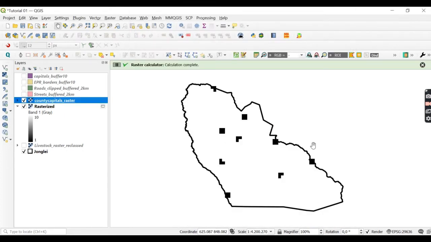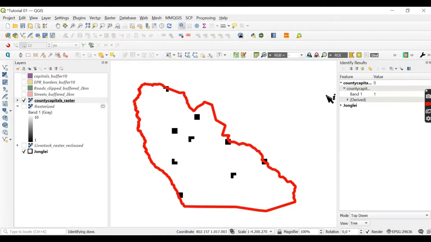Now we will use the Identify Features tool to see our values. You can see that where the pixels are, the value is 1, but when we click in the other region of Yonglai, you can see that there is no data. This might be a problem later on. Therefore, we will need to change these values to 0.